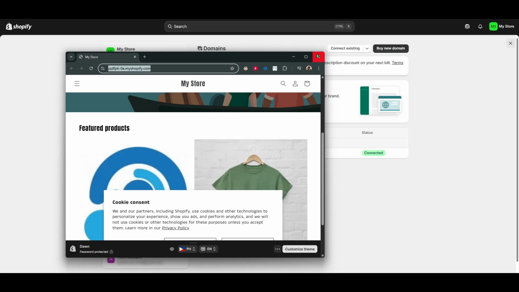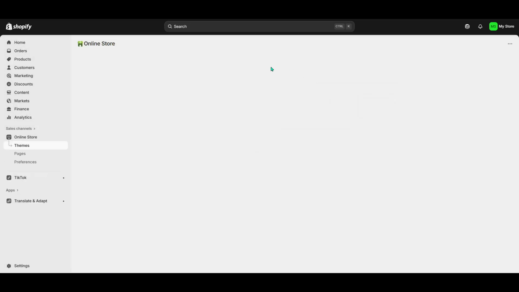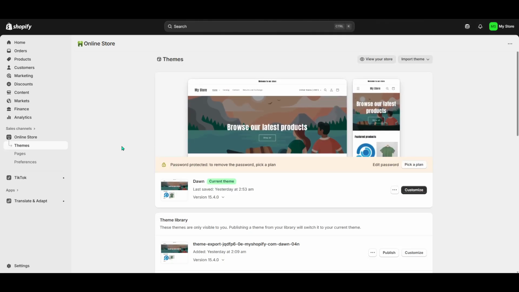And that's all. It's a simple yet effective process to ensure that your Shopify store is not only live, but fully operational from different domains. By following these steps, you can confidently offer a seamless experience to your customers, ensuring your online presence is both professional and accessible.